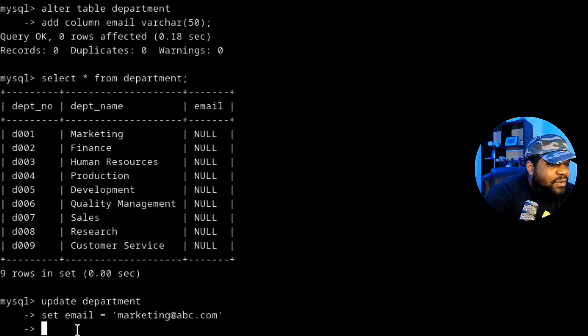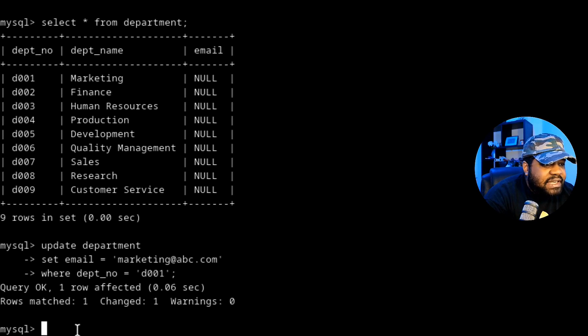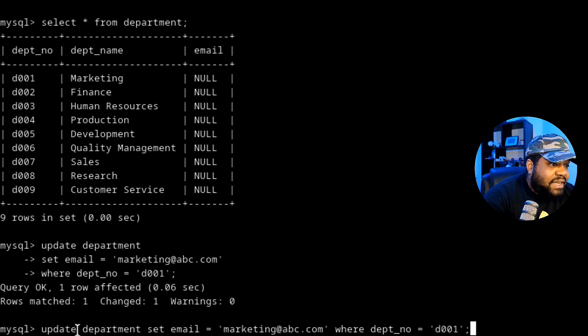And then we have to run a where so we can specify where that needs to go. Because right now it doesn't know where to put that information. And we want to put that under the marketing department email address. So we could go where department number equals, and then we want to search for D001. We know that that is the marketing role. And so let's put a semicolon at the end and press enter, and that should update that row for us.